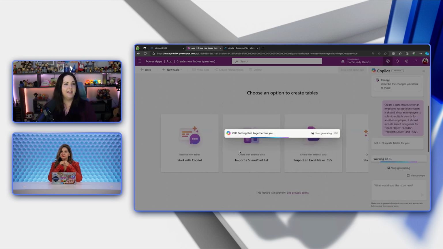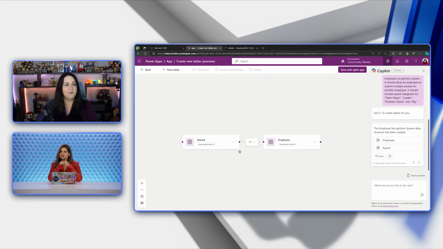Now we can just say generate, and that will go take the prompt and create an entity diagram for me that I can then keep tweaking with Copilot if I need to, and then have that go and create the application based off of the data structure for us. So you can see how fast that was. I barely finished explaining it, and it created all of the tables for me, which is really cool.